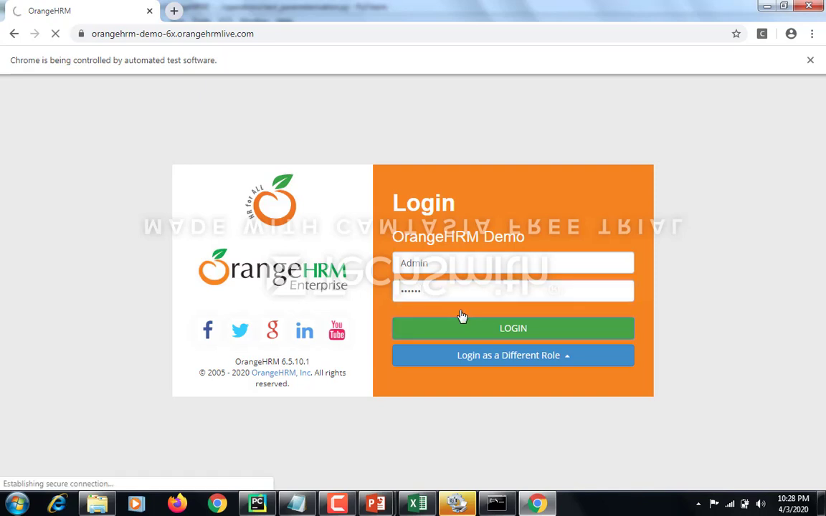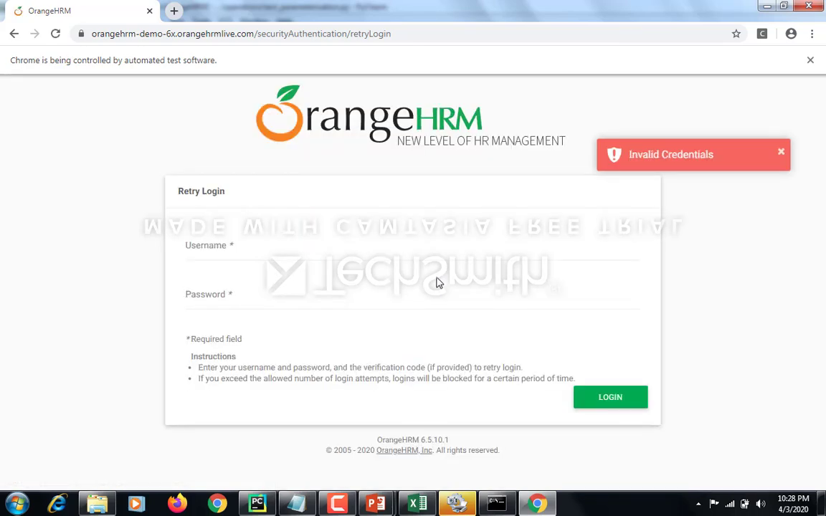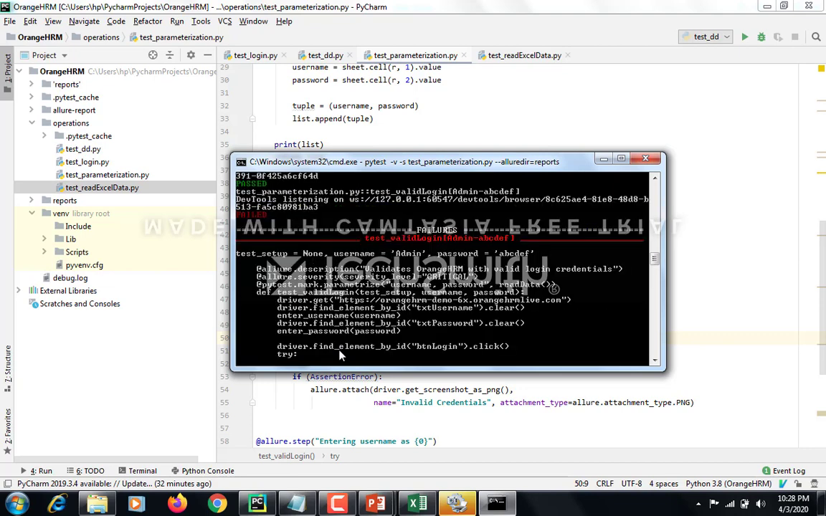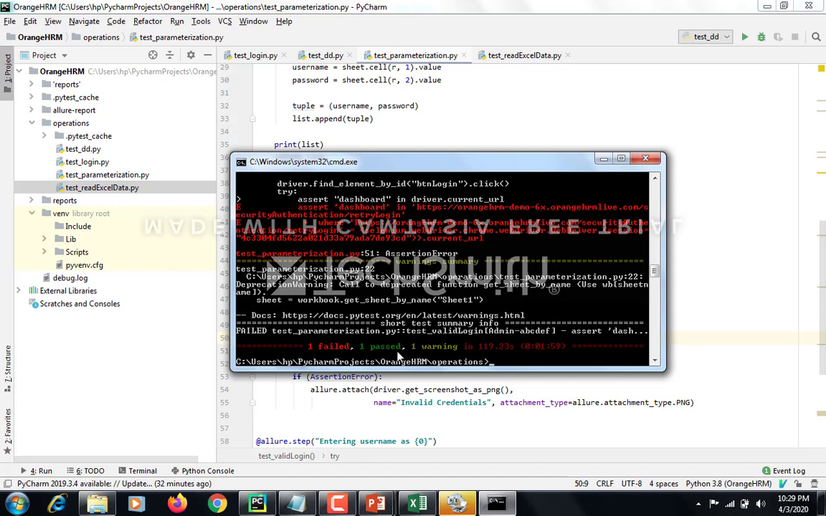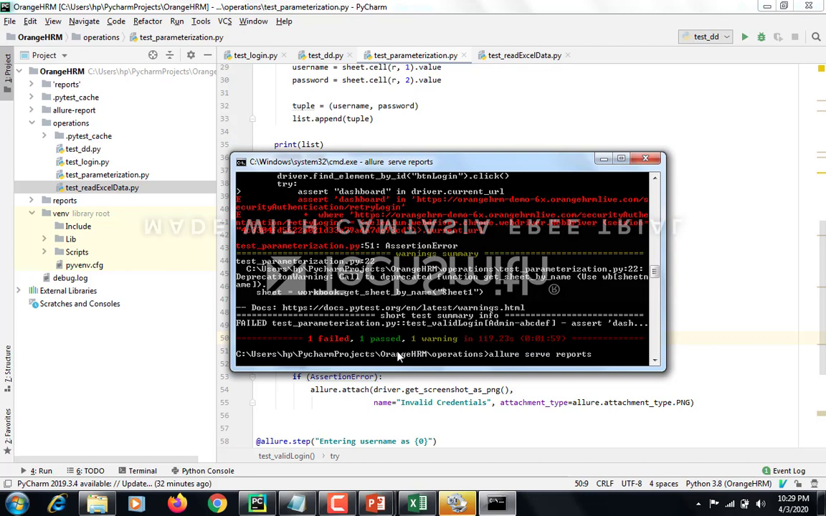Okay, it has redirected to the retry login page due to an invalid set of credentials, right? So my test case failed, correct? I'm seeing one failed and one passed. Let's see the reports. Let's see what we see in the reports now.